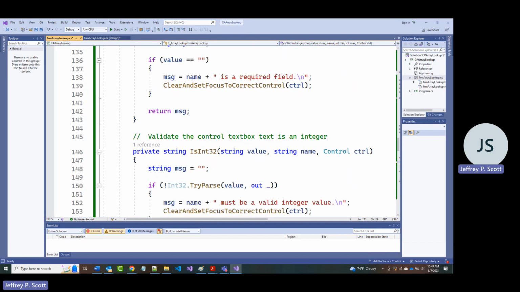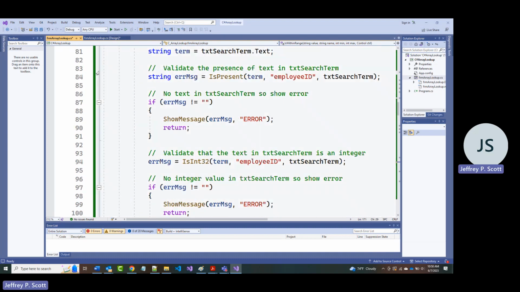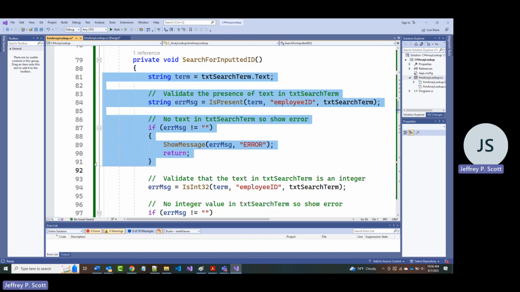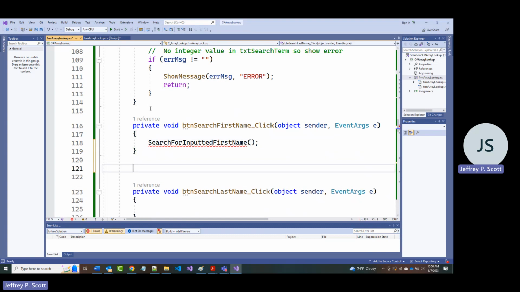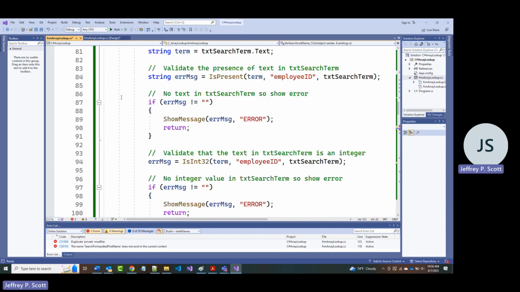What I'm going to do next is steal from here all this beginning stuff: search term, the validate that it is present, just this right here. I'm going to copy that to the clipboard. You'll see why in a moment. Now, for the first name, I'm going to call search for inputted first name. I get an error because, as always, it has not yet been written. Private void. Was this one a void? I believe it was. Yep.